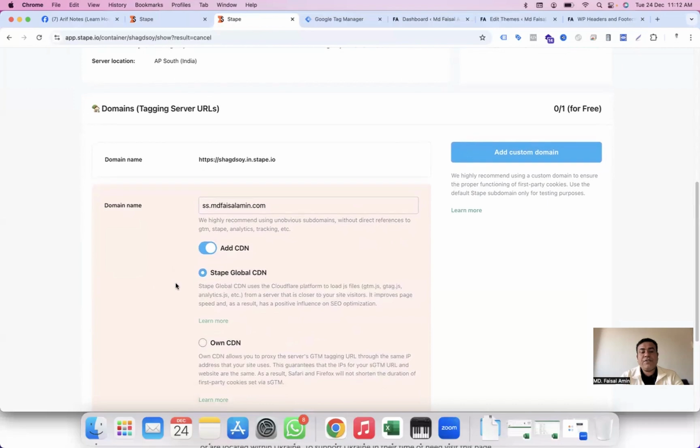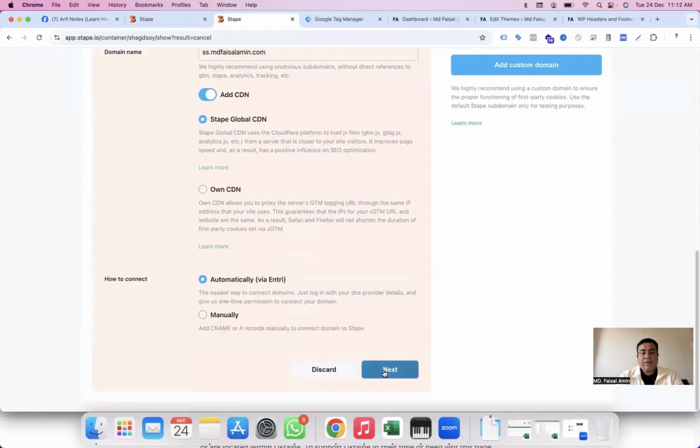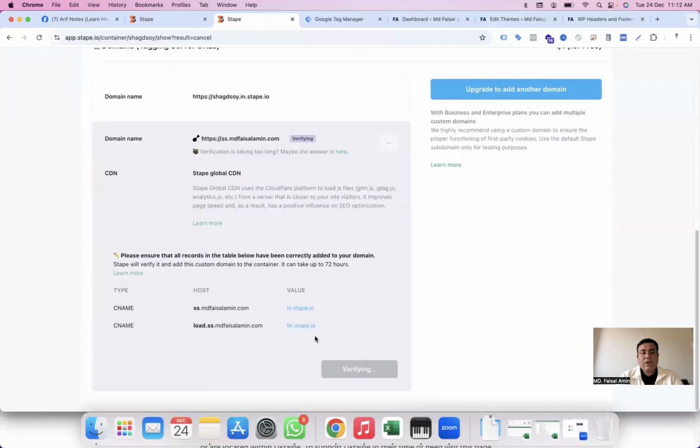Here you have two options. You can use two types of CDN. One is Stape global CDN, the CDN provided by Stape. But if you have another CDN like Cloudflare or others, then you have to select the own CDN. In my case, I select the Stape global CDN. Then you have to go to the next, and then you have to find the two CNAME records.